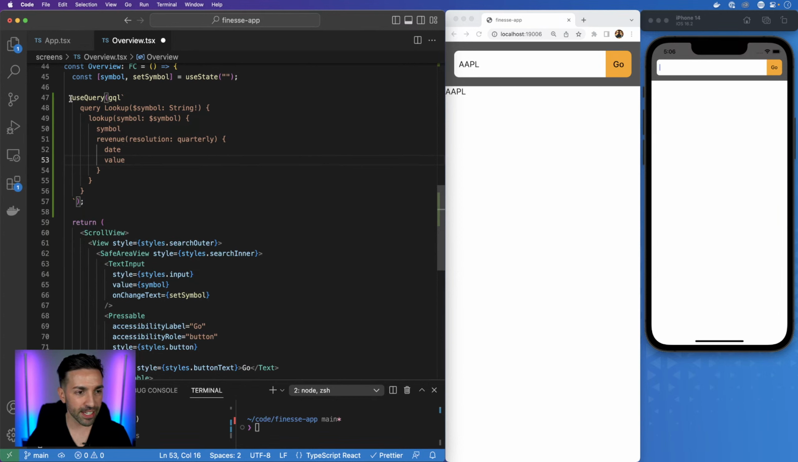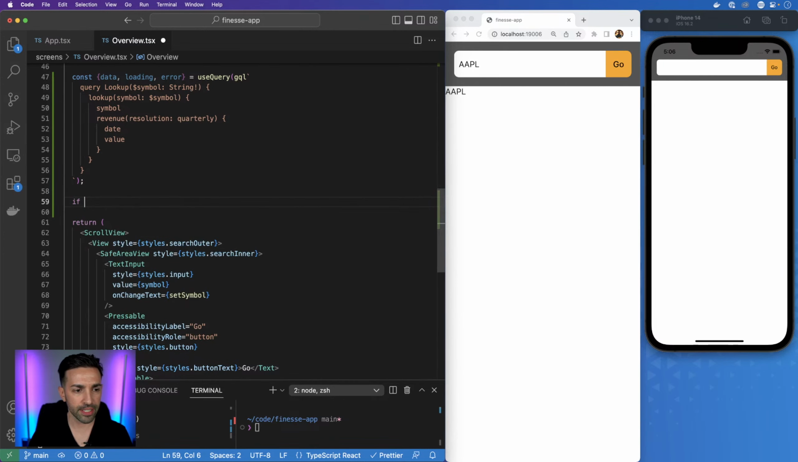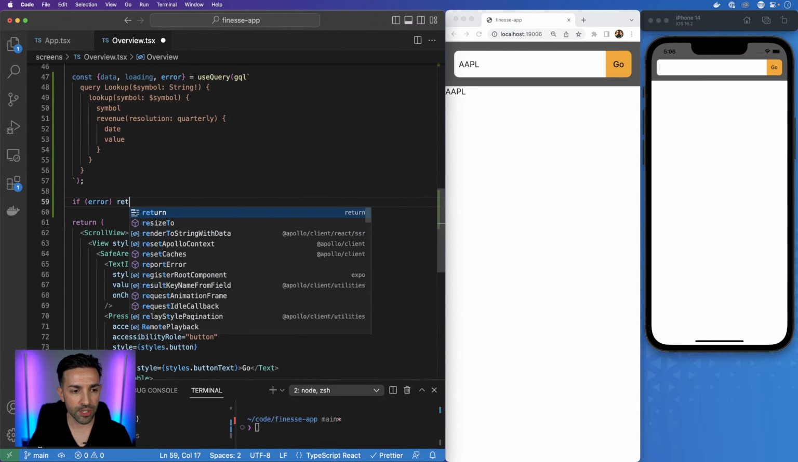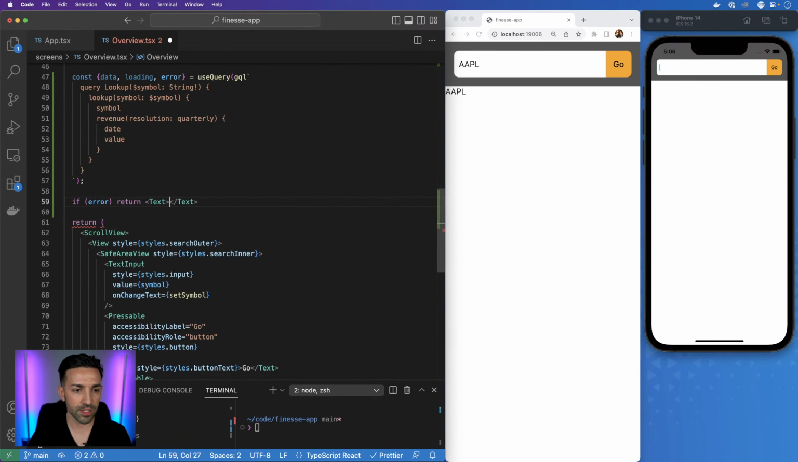Okay, so we have our query. Let's assign this to the variables that we need. So query brings back data as well as loading as well as an error state. So if we have an error, let's go ahead and return that. I'm just going to return a text view with the error message itself. So if we have any sort of error, we'll return that.